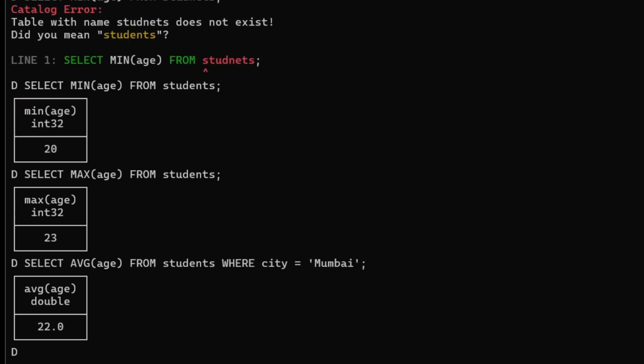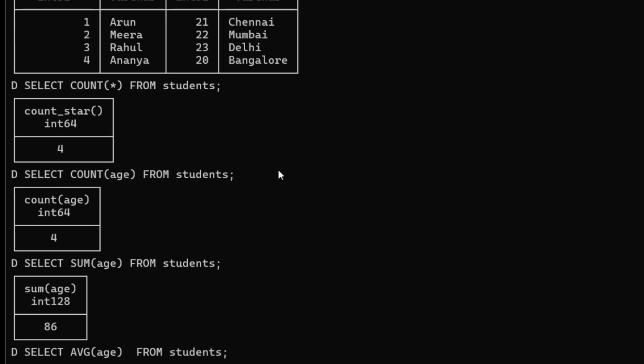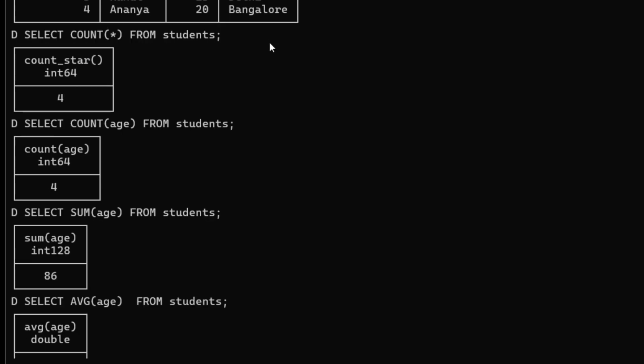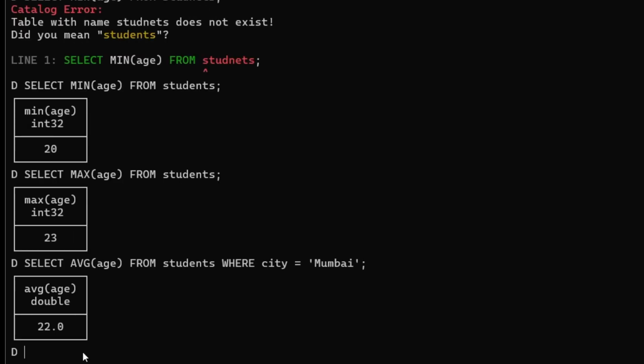So we get 22. Here we combined an aggregate function with filtering. This calculates average age only for the students in Mumbai. The only student in Mumbai is Meera. Her age is 22. For a larger data set, we may get more rows and columns, so in that condition, this will help us a lot.